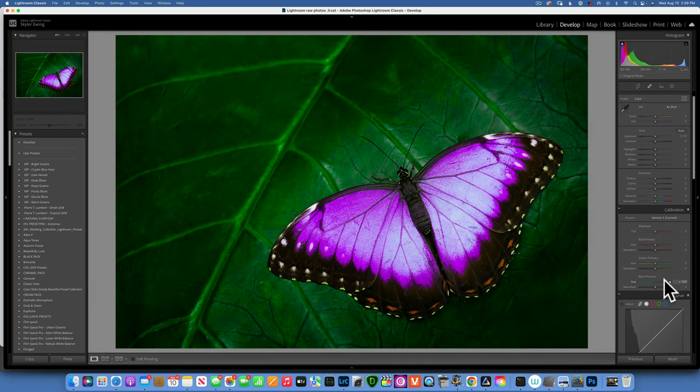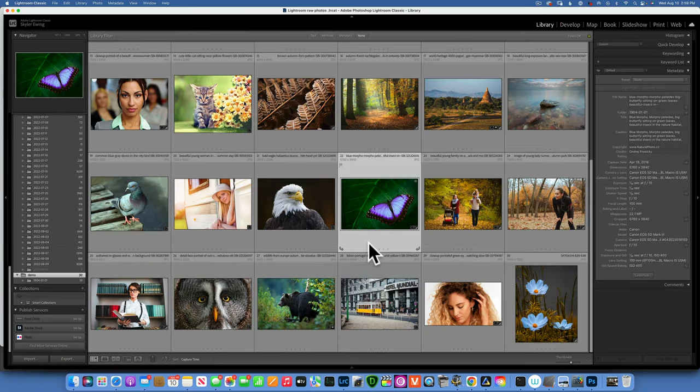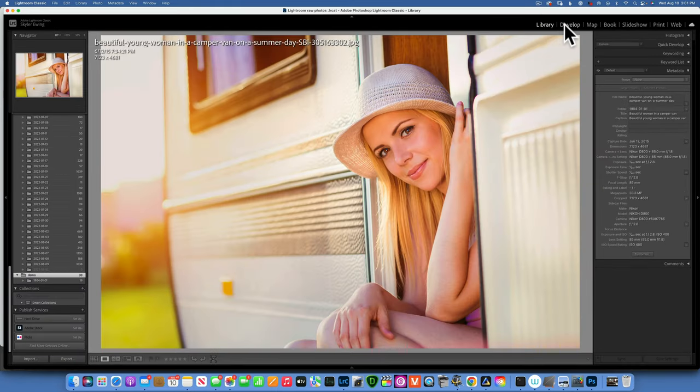This is the before, this is the after. What if I change the hues on the greens? The greens on the leaf are changing, but also the color of the butterfly. I'm gonna reset that. How about the hue of the red? Little small changes, but just like that, we can make some really creative decisions in our edits and completely transform images. This is pretty much all I wanted to show you.